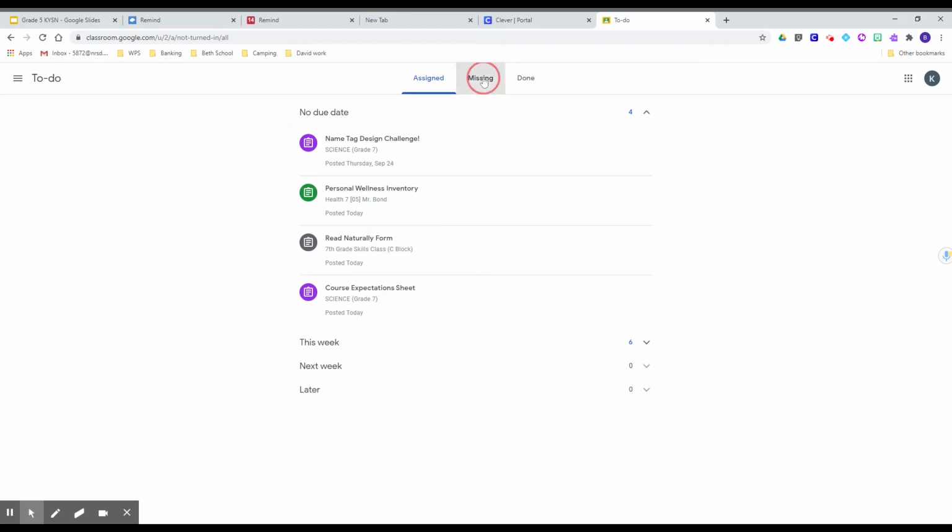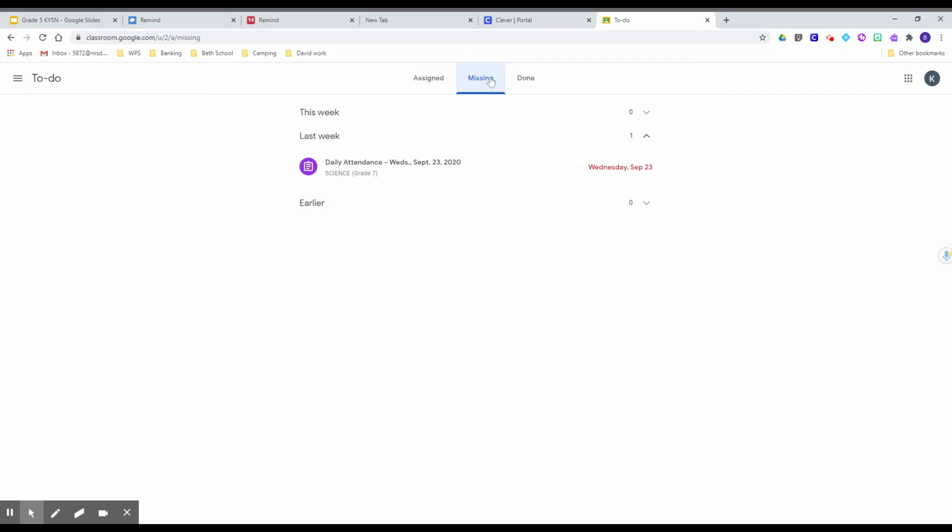Over here, I can click on missing, and this is something that I definitely do like to look at for my son to see if he's missing any assignments. So it looks like for his science, he has to actually log in every single day and complete a daily attendance. And it looks like he forgot to do that on Wednesday, September 23rd. So that's okay. I'm not too upset about that.